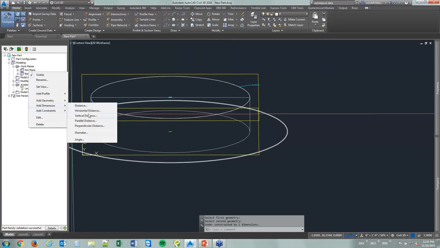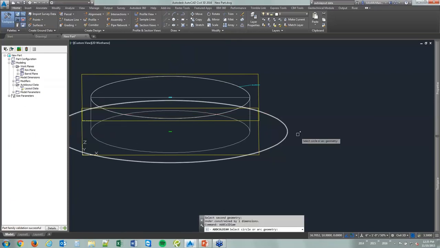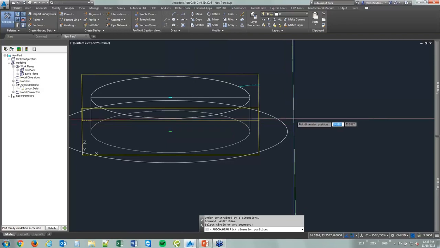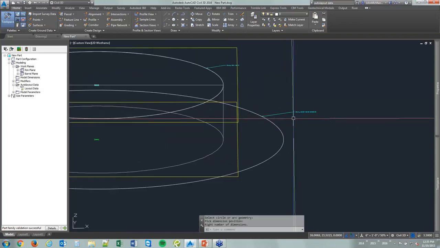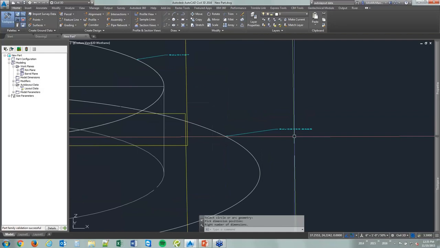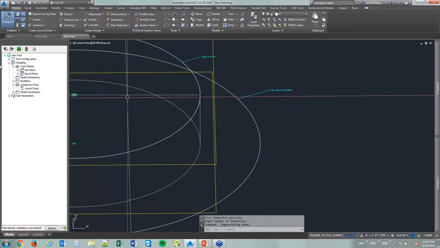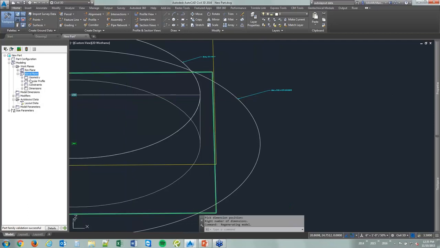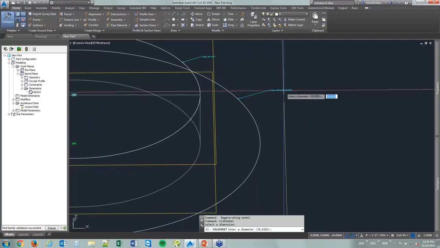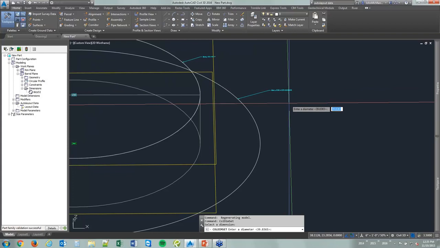I'll add a dimension here, and once again we'll use diameter as our dimension. And then I'm going to pick a similar position to the one before, just for simplicity's sake. I want to modify that dimension. So I'll click on set value there, and it asks me to pick the dimension. I can actually pick either one at this point. I'll pick the one that I want to define, and we'll set this to be 48 inches.